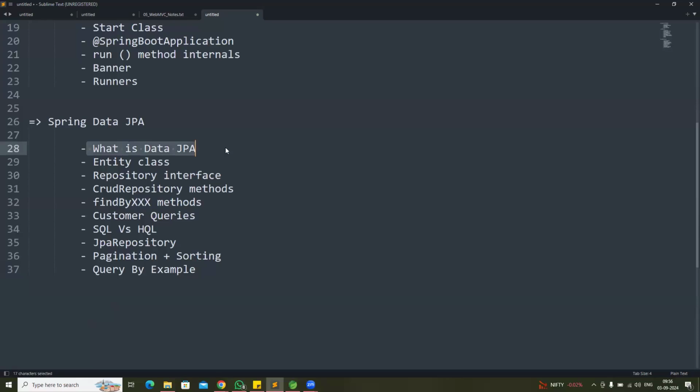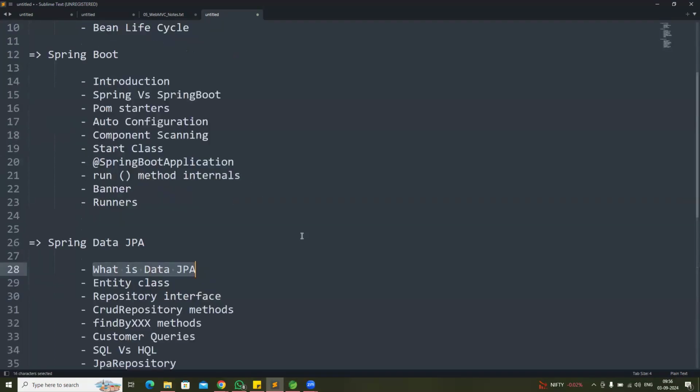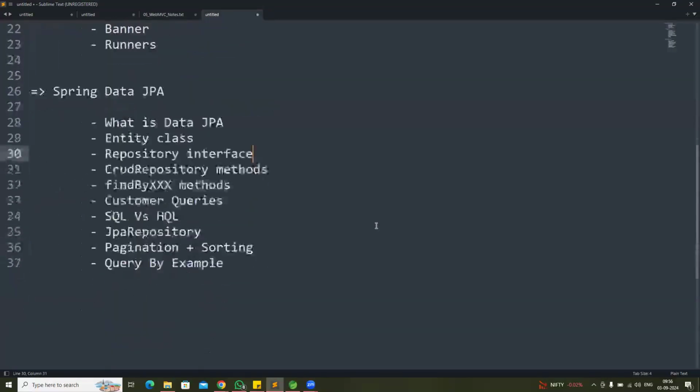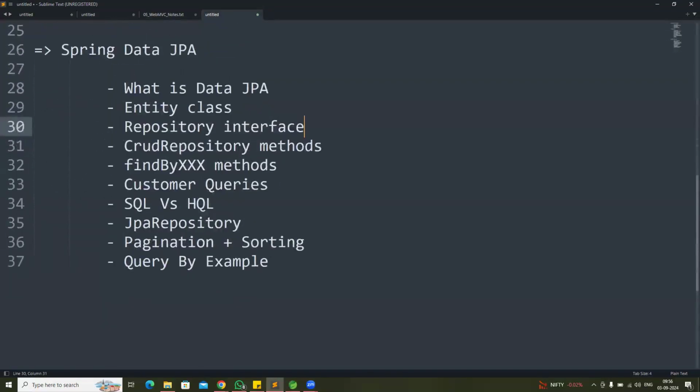What is data JPA? Why we need to go for this data JPA? Data JPA is used to develop persistence layer in our application. So earlier JDBC available. When you go for JDBC, lot of boilerplate code we have to write. Instead of writing that boilerplate code, we can simply go with the data JPA to perform database operations in our application. JPA will provide the common logics for you. You just focus on your business logic.